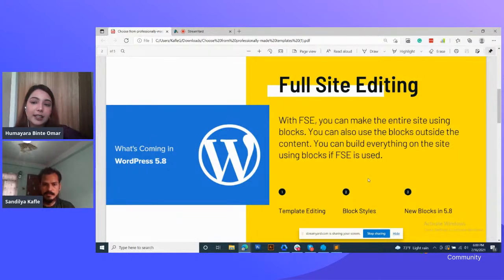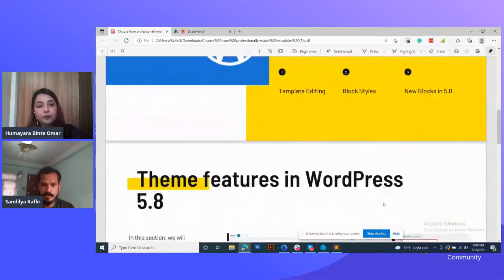Template editing and block styles are other exciting features that we are going to get in 5.8. And the most important thing is that we are going to get new blocks in 5.8, like the site title block, site tagline block, site logo block, post title block, post date block, post featured image block, post content, and post excerpt. These are the new things that we are going to get in WordPress 5.8. We'll discuss these things later on as well. Let's move on to the next slide.